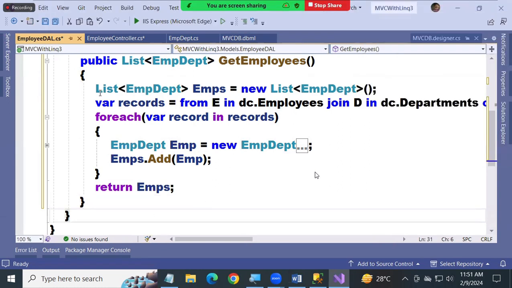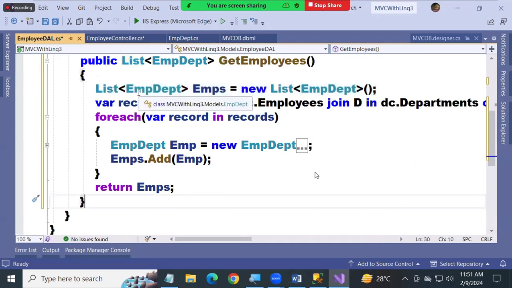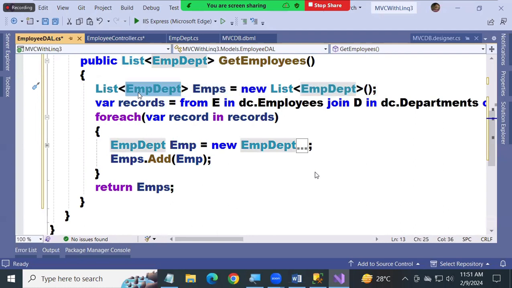Add method. You created a list here. The list is empty now, an empty list. You need to add values to the list. What type of values? List of string, you add strings. List of integer, integers in it. List of EMP-DEPT, you should add EMP-DEPT only.